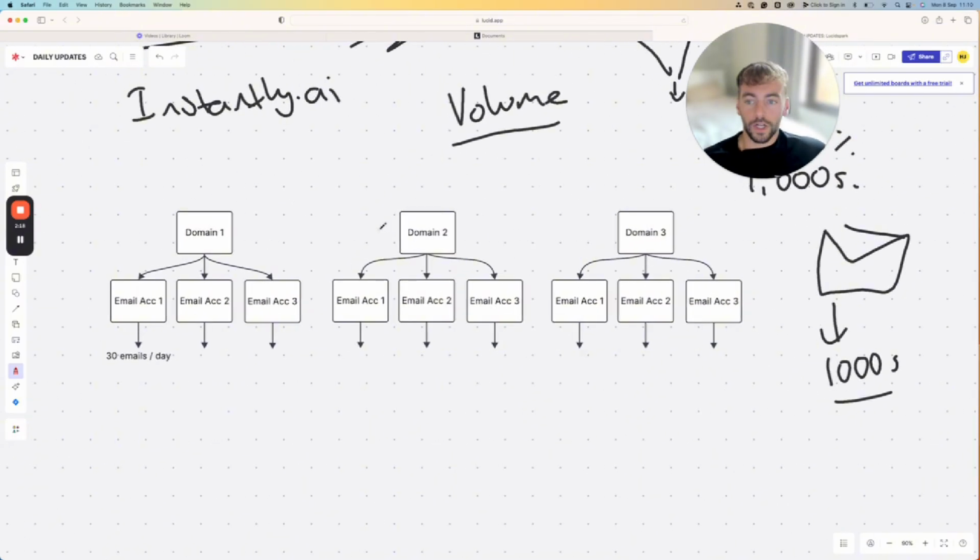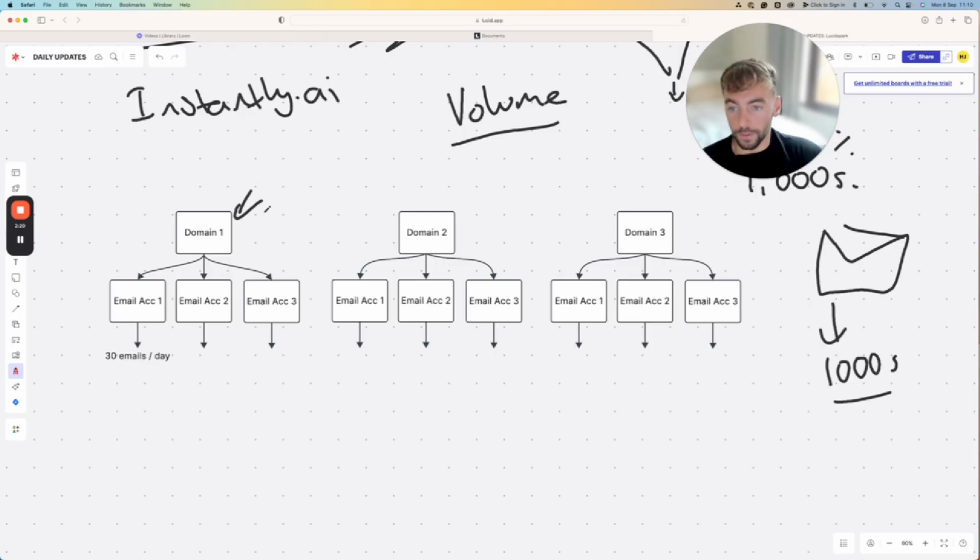What the infrastructure actually looks like is how we split up domains and email accounts in order to make the most cost-effective infrastructure possible, whilst also landing in people's inboxes. So instead of sending from one email account, we actually want to send from multiple. Now, what we want to do is have a series of domains, and these will be domains that are very similar to your main domain.